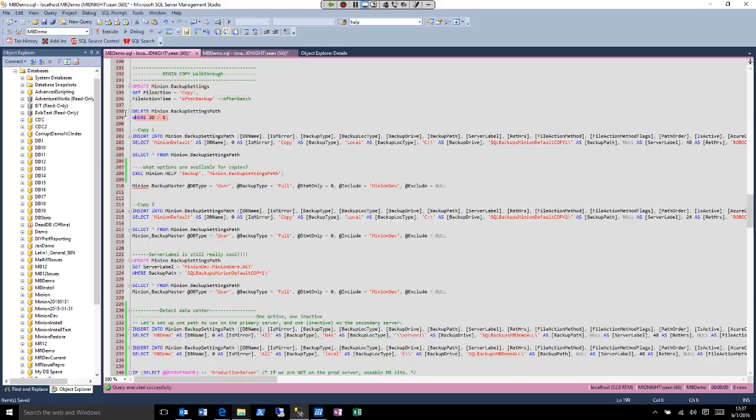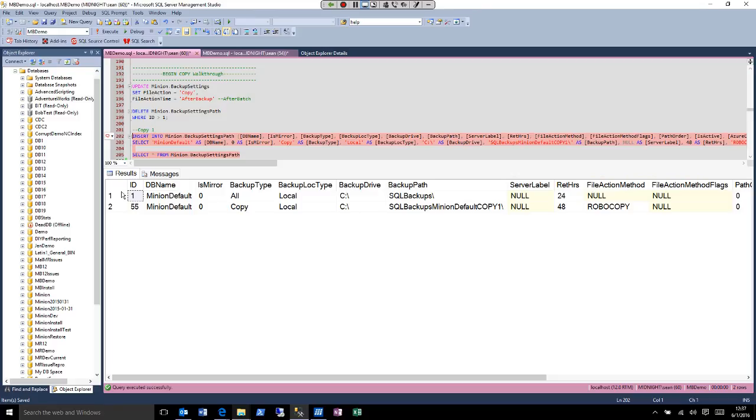Okay, so I'm going to get rid of all those extra paths in there just to make sure that I've got everything set right. Now I'm going to enter in a new copy row path. And again, you're going to see how easy this is. So I've got my Minion default here, and now the backup type changes to copy. And then I just treat it like everything else, right? It gets its own retention period.